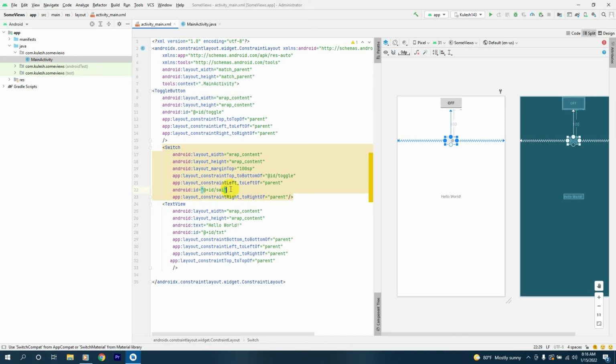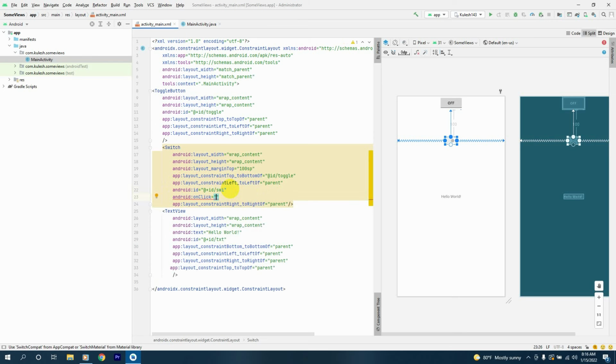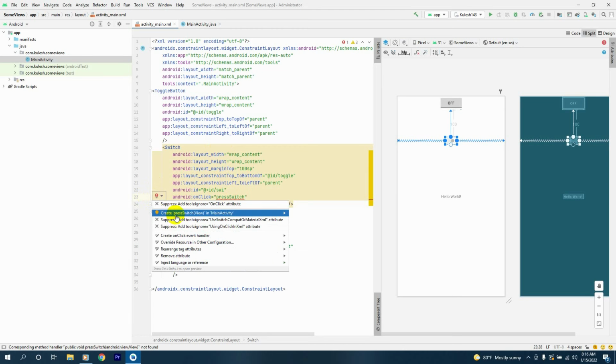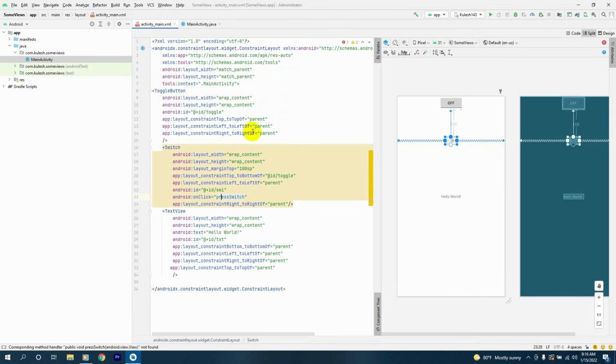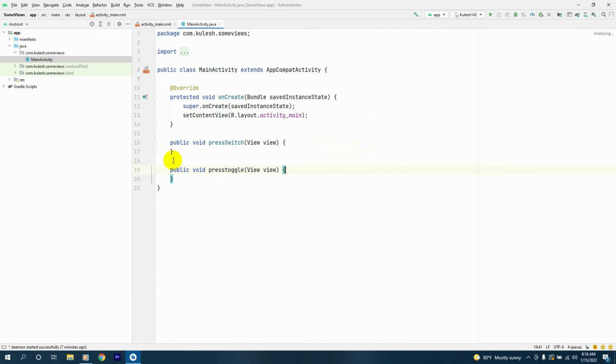And now let's create on clicks for the buttons. First one on click will be press switch, and I'll create it inside the main activity. And the second one, the toggle button's on click, will be press toggle, and I'll create the method like this.